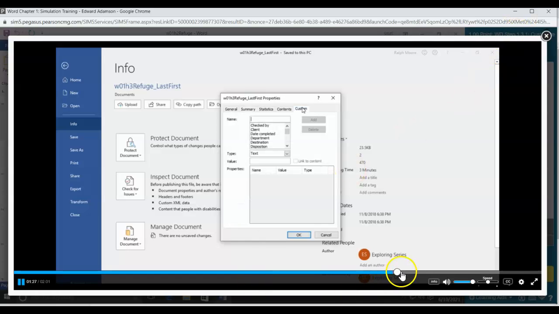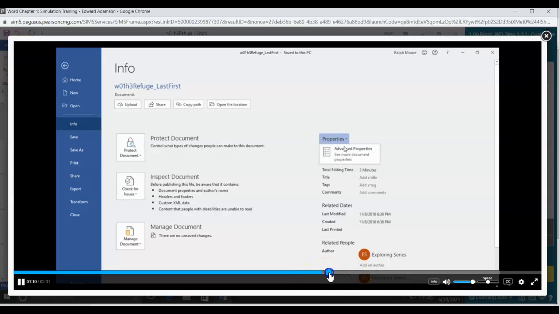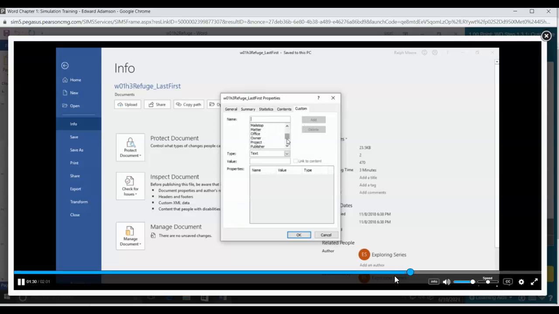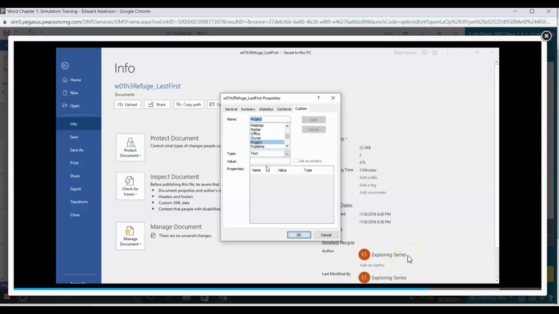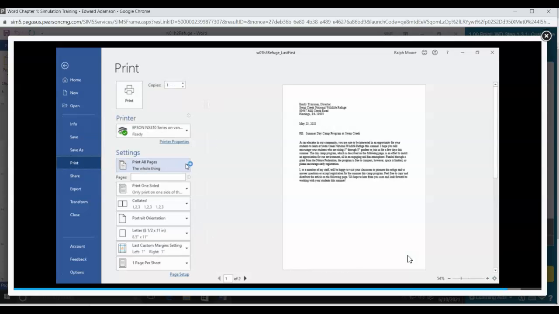Using custom properties, you are able to identify the document as part of a particular project, in this case, as related to school information. For documentation purposes, you print the document properties associated with the document.